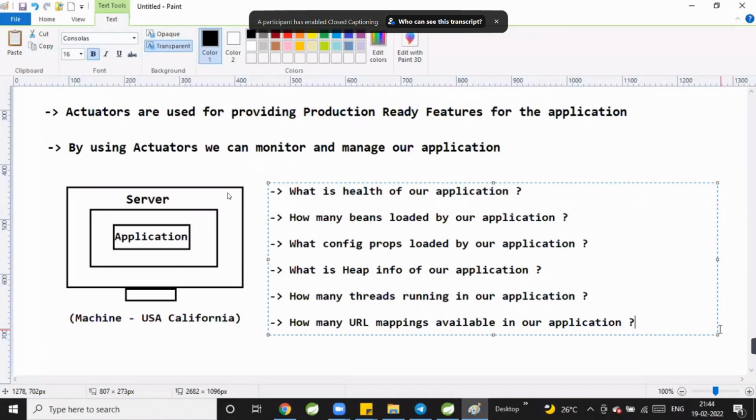What is the health of our application? Application health is up or down. How many beans are loaded by our application? How many classes are loaded? What are the configuration properties loaded? What is the heap information? How many threads are running? How many URL mappings are available? What is the log status of my application? What is the environment of my application? I want to stop my application. Like this, we can monitor and manage this application.